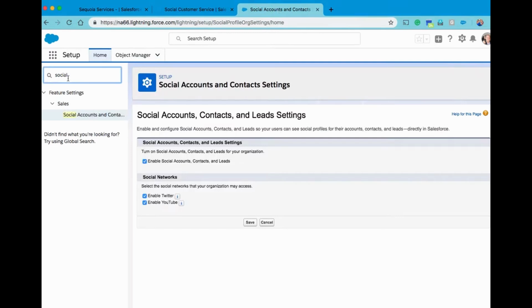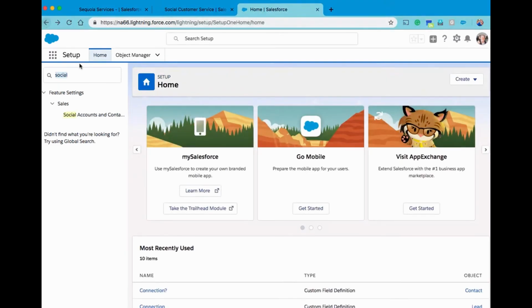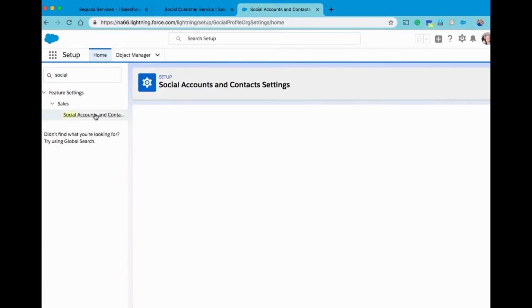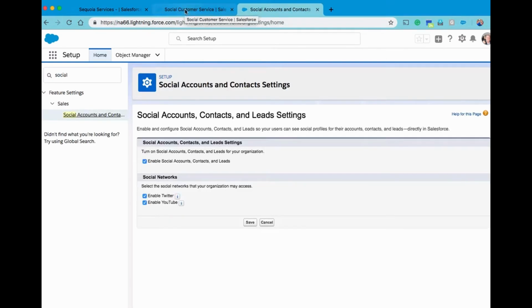So one of the things here is you can do social. You look it up, social. There's a lot to social actually. Go back, social accounts, social, watch what happens. Social accounts and contact. And then here, this is what I have in my org, right? So the key there is on a lead or a contact or in Service Cloud, when something comes in, it looks it up. I'll show you how it renders.